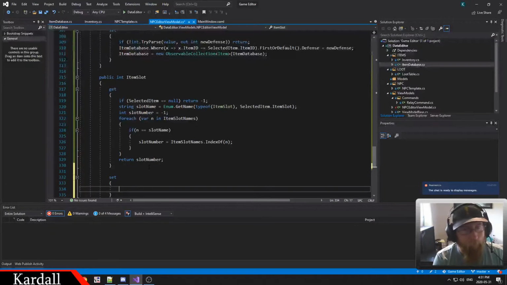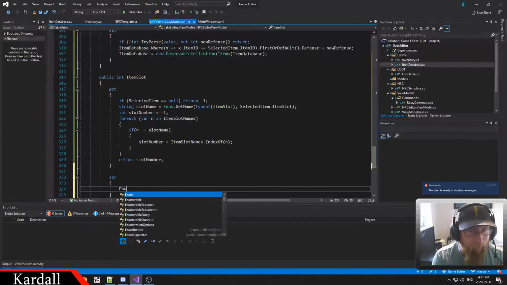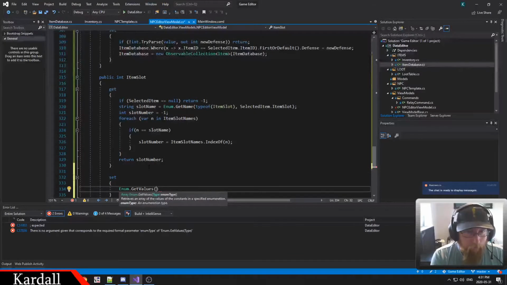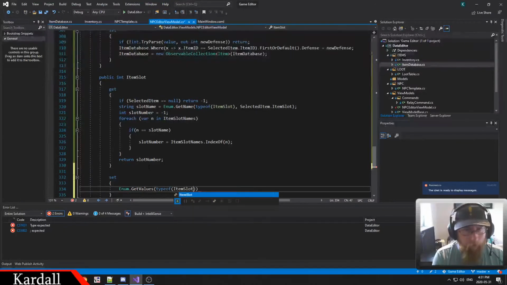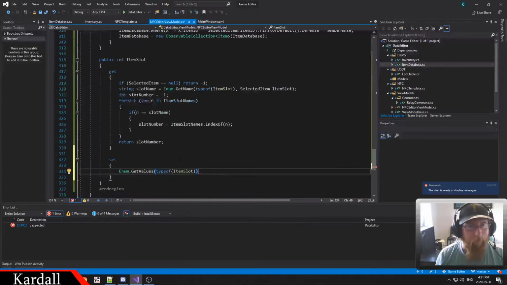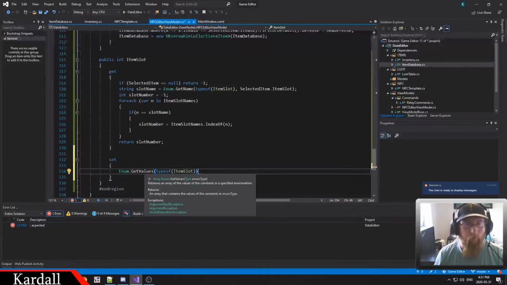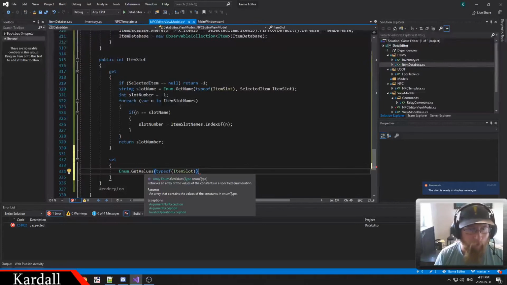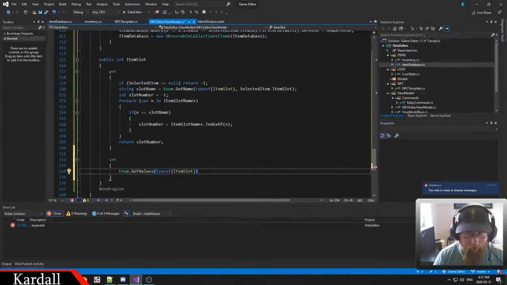So we need to go the enum. So how are we going to get the value? So the enum is get values type of item slot. So this is the values of them, so actual values. And it's going to return an array. So that's not really what I want.